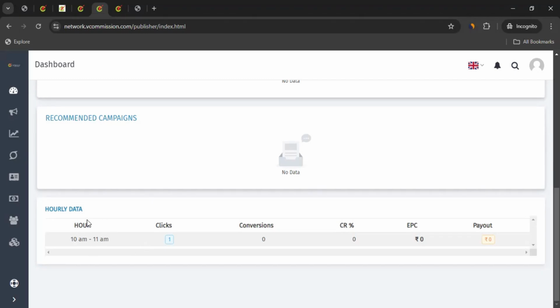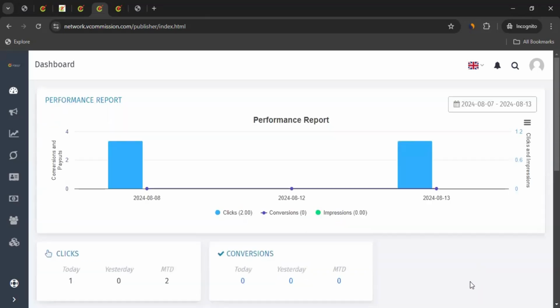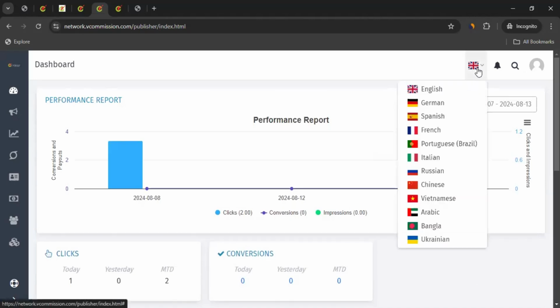And you will see your hourly data in here, which would have clicks, conversion rate, earning per conversion, and the payout. Then if you look at the top right hand side, you got this flag icon. If you click on the flag icon, you'll see different languages the dashboard is available in.